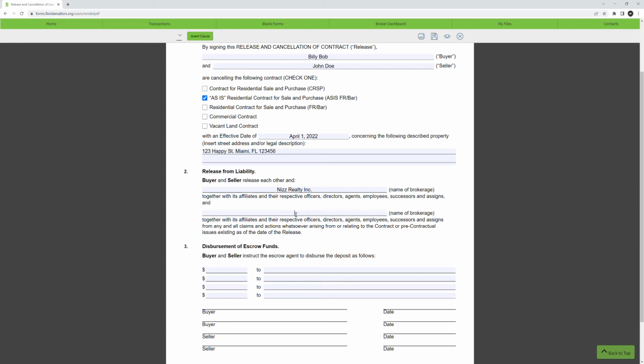We have our other brokerage, you could put that there. And you just list both of the brokerage's names there, so that liability is released from both companies. It's important to put your full company name there. And that's pretty much it there.